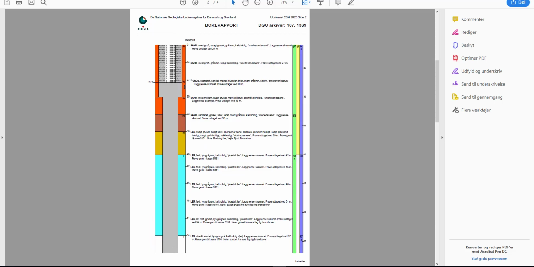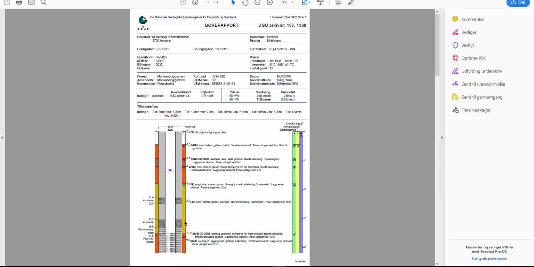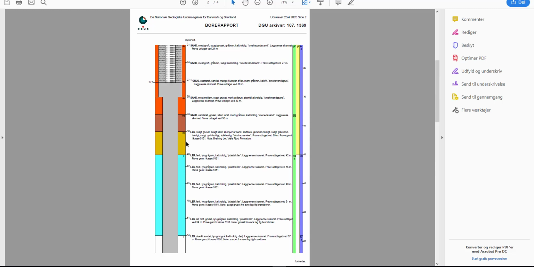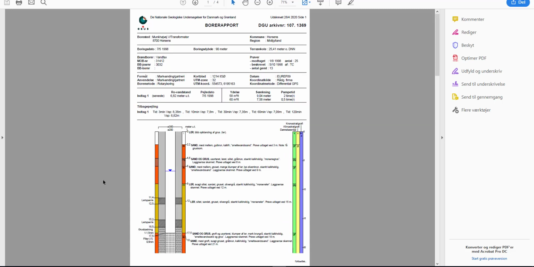And here you can see an illustration of the rest of the drilling. You can see the plastic clay shown in blue. Sorry, all the red is meltwater sand. The brown here is moraine sand, moraine gravel, and this is moraine clay, moraine sand, meltwater sand. Look for translations of all these elements in its learning, and then you can use that for interpreting or evaluating all the drillings in the area.